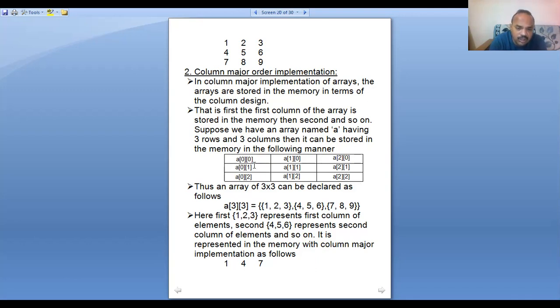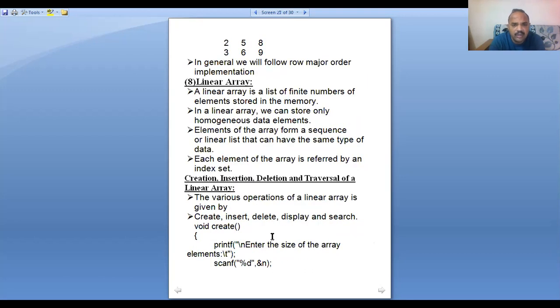It is the reverse of the previous example. Here the 0 row, 0 column element, then the first row, 0 column element, then the second row, 0 column element. Then the 0 row, first column, first row, first column, second row, first column, and likewise for the second column. Thus, an array of 3 by 3 can be declared as follows. This is the 3 by 3 matrix, the same as the previous example. Clear? In general, we will follow row major order implementation.